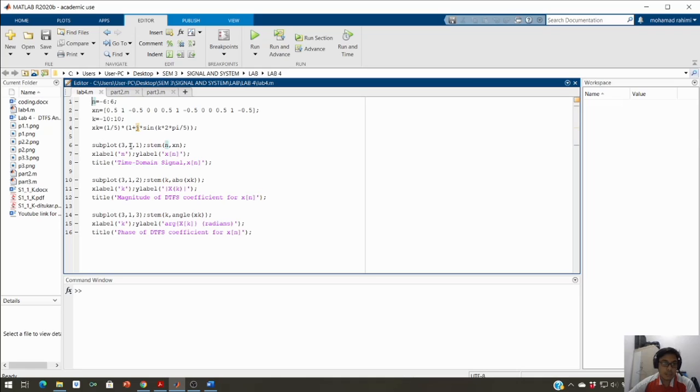For subplot 3, 1, 1, it means 3 is the row, 1 is the column, 1 is the position. So this is number 1. And then the subplot for number 2, and then for number 3 is 3, 1, 3. So for subplot number 1, we use it for the time domain signal Sn. For the second, we use it for the magnitude of the DTFS coefficient for Sn. For the third, we use it for the phase of the DTFS coefficient for Sn.